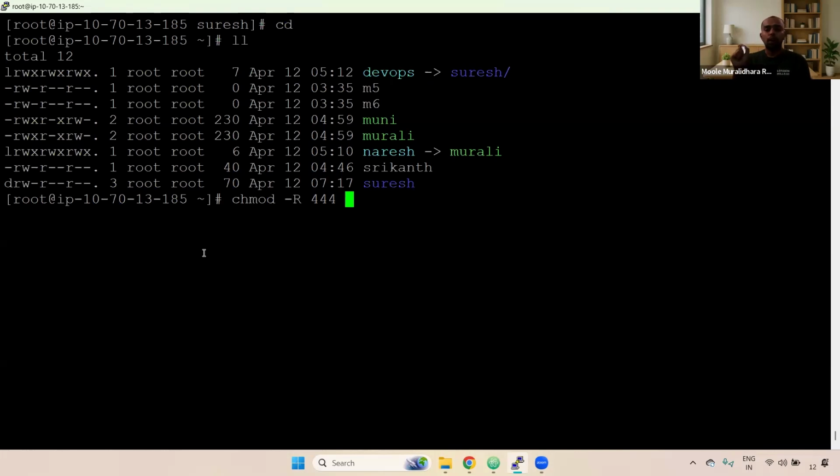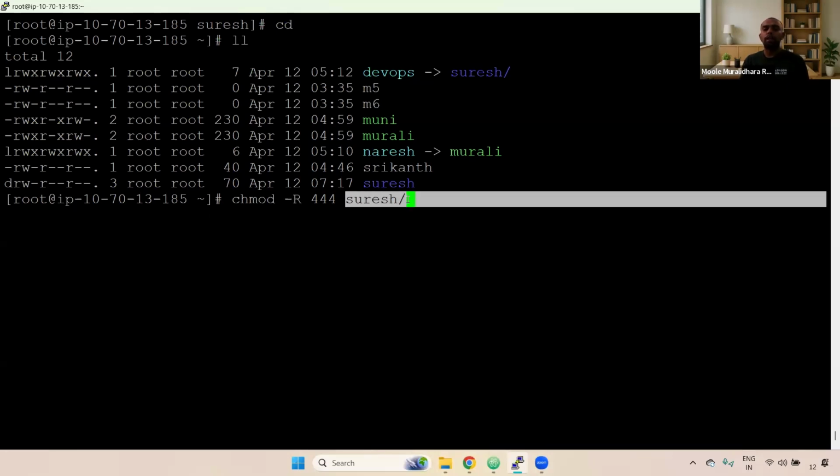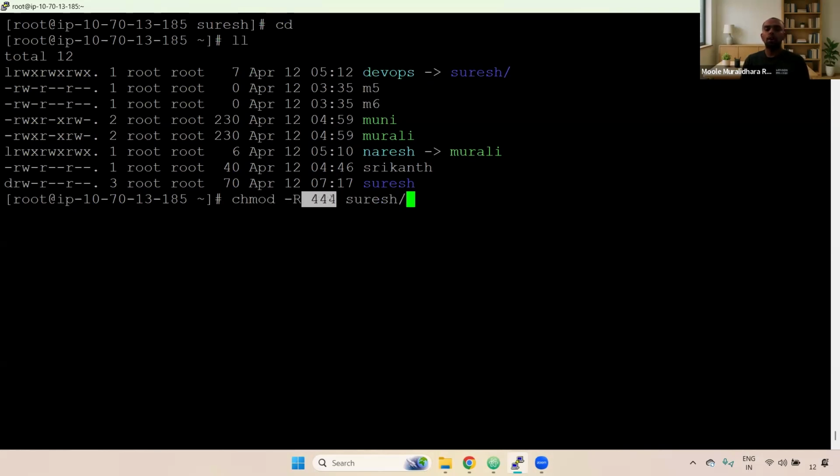It means the user or owner is provided the read permissions, the group is also provided read permissions, and others are also provided read permissions for this particular Suresh directory. And here I have given -r, which means whatever subdirectories and subfiles are available inside this particular Suresh directory, those files or directories also, it will change to 444 only. Okay. Now you can enter.